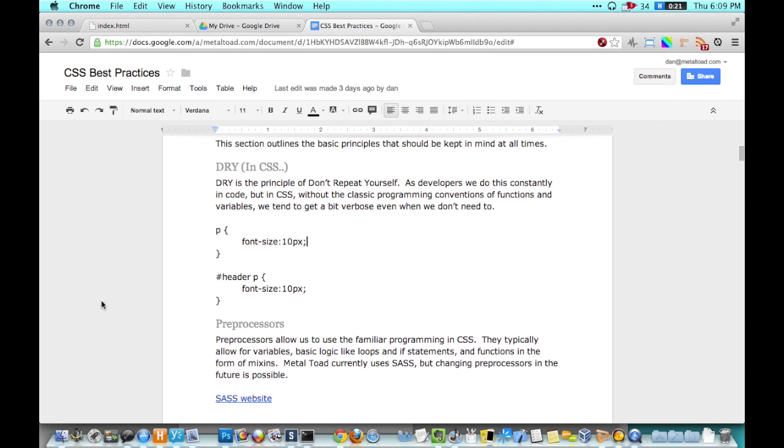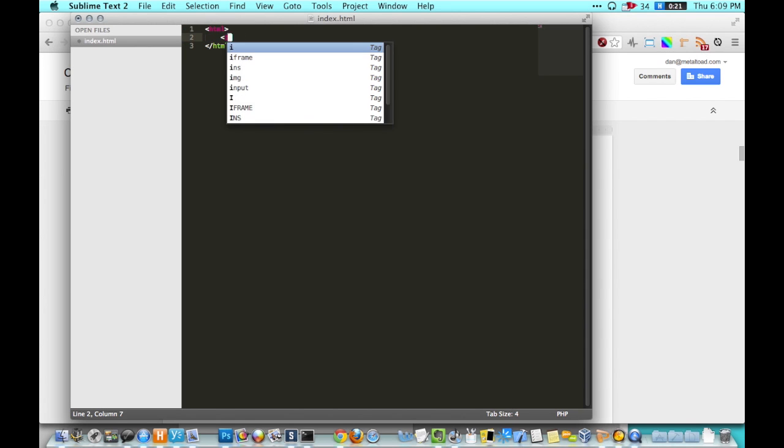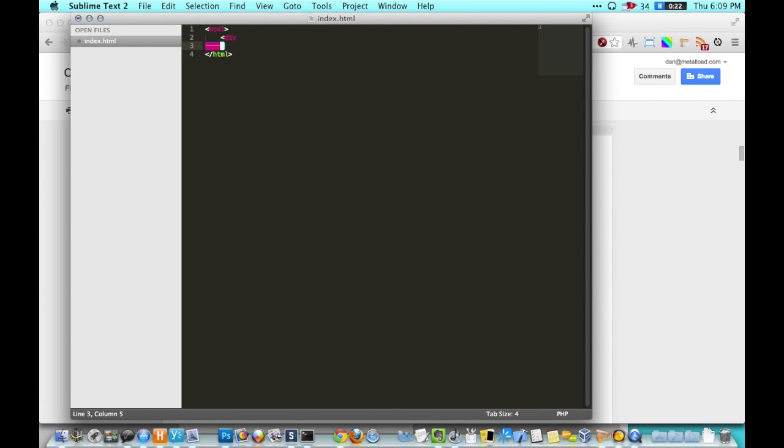Down below you see we have a header, and this hashtag means it's an ID, and I can show you what I mean by that. I've got my sample HTML page here. I'm going to do a div, which remember is our generic element. If this was really a header, I'd probably use the HTML5 header tag. But for this purpose, we're going to give it an ID of header.